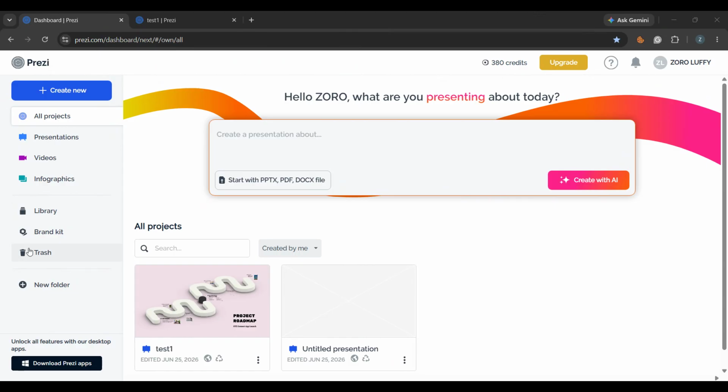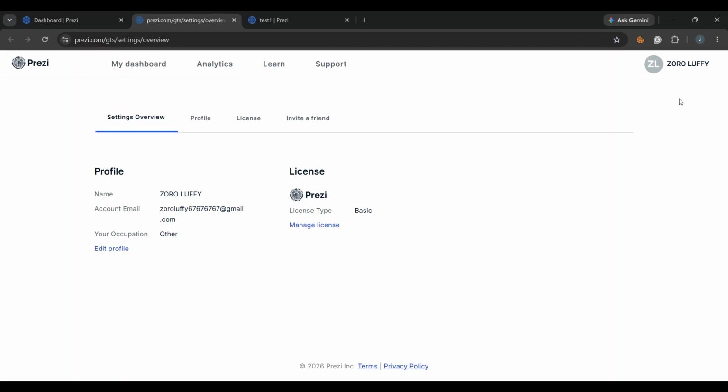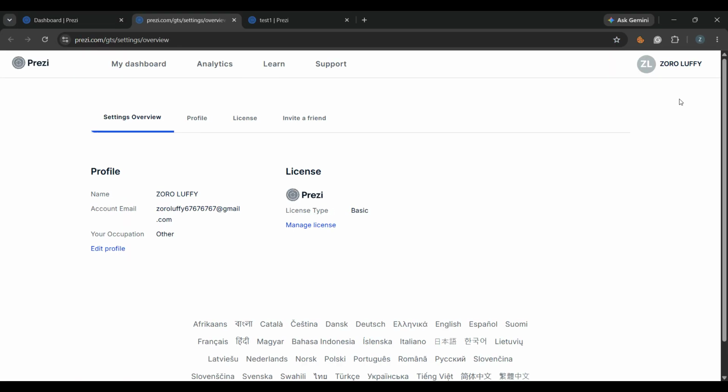Once you're logged in, look at the upper right corner of the screen. You should see your profile name or profile icon there. Click on it to open the account menu. This menu is where you'll find the settings and billing options for your Prezi account. From the drop-down menu, select Account Settings.